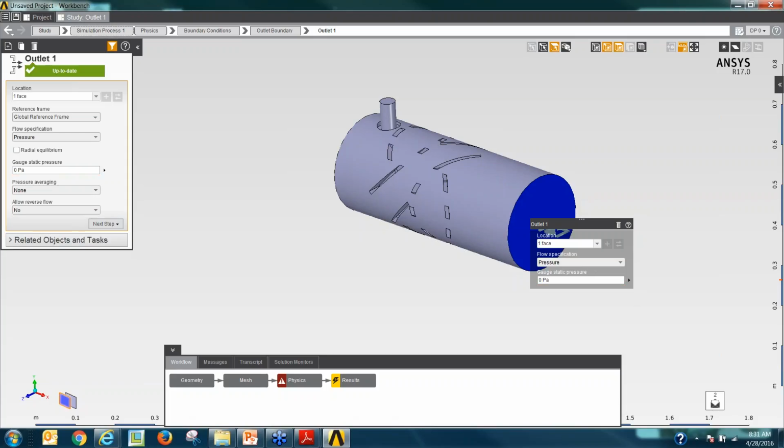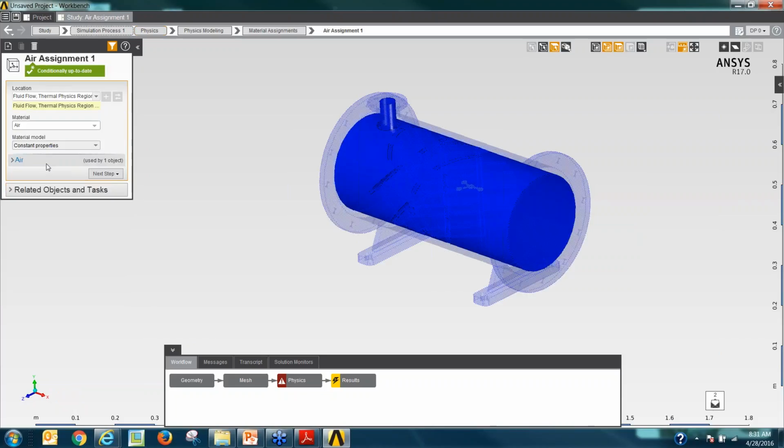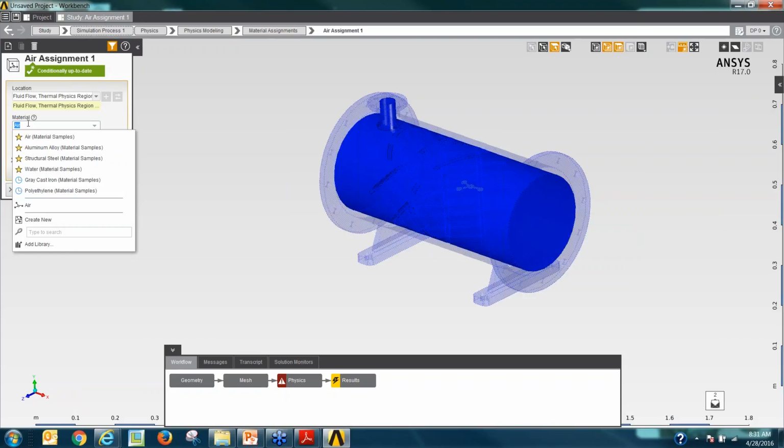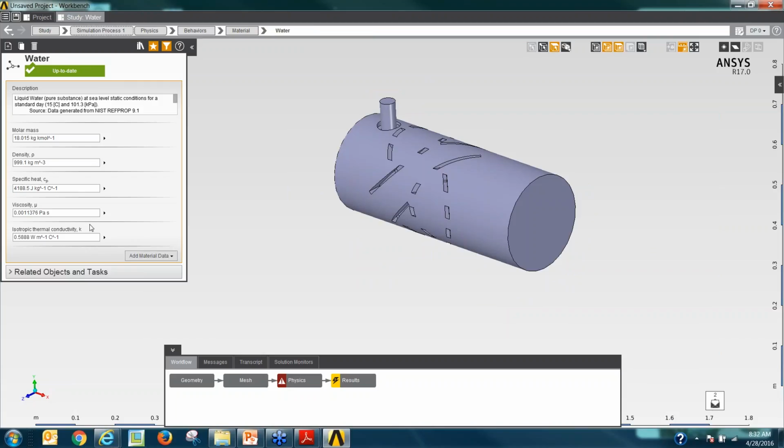Having specified all these, if I go back to my physics, you have the physics region. If you go to the material assignment for the fluid volume, it's just like applying material properties on the structural side. It has a library that gives you all those that you have used before, or you can just type in. As you can see, water fresh, you have different seawater, etc. If I select water, there it is. It has all the properties for it.